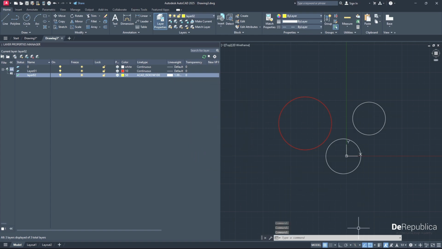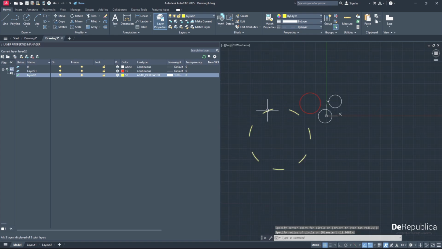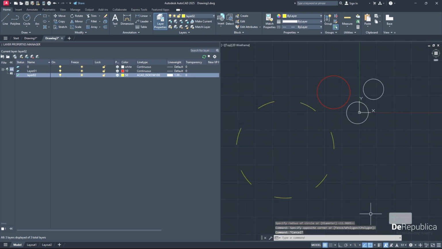Before I draw anything, here in this toolbar, activate the show line weight option in order to be visible. Why? Because if now I draw a circle, as you see, it's yellow, the line type is dashed, and it's on layer 02. If I select it here, it tells me it's on layer 02.